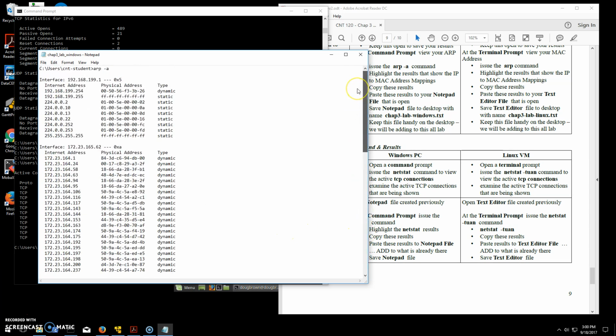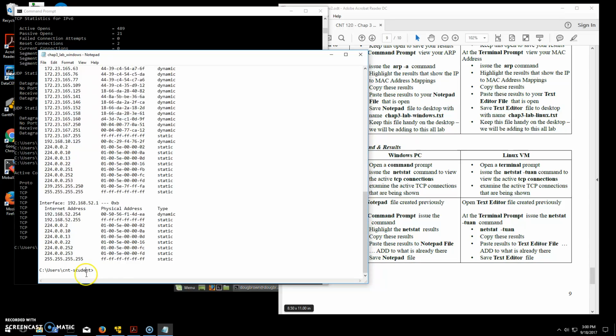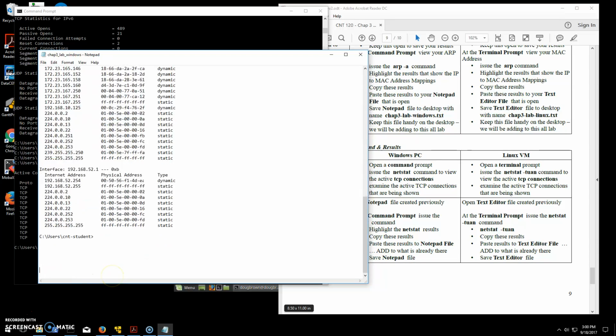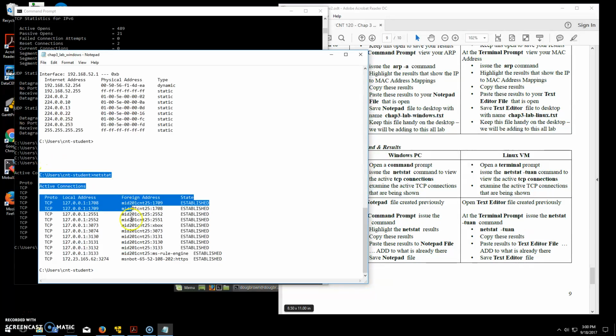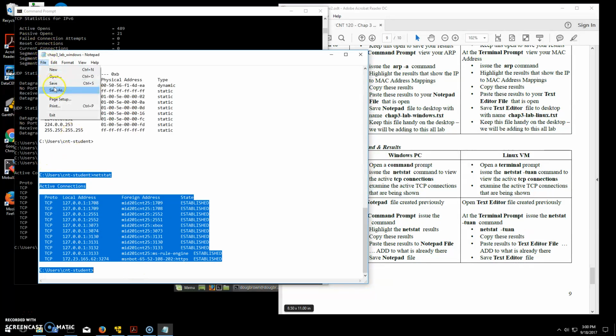Here was my ARP that I had done previously. I'll come down here to the bottom. I'll hit the enter key a couple times, and I'll paste my Netstat. There it is right there, and I'll save this.